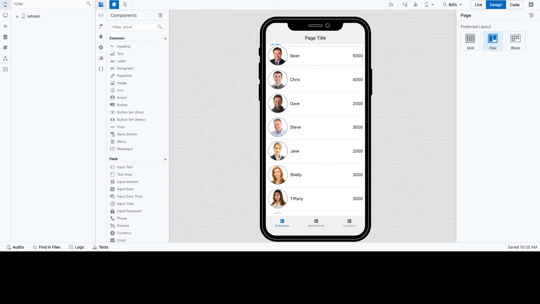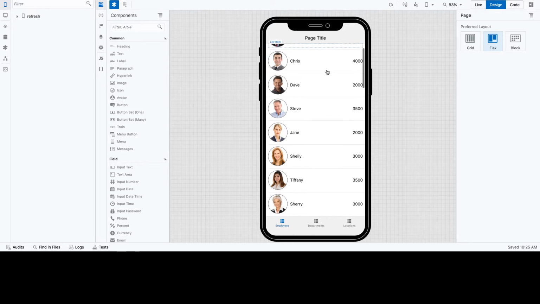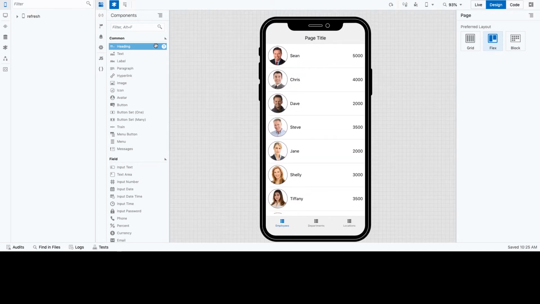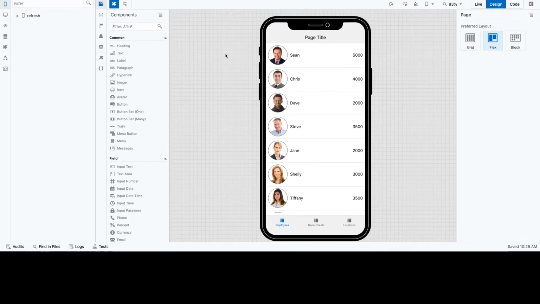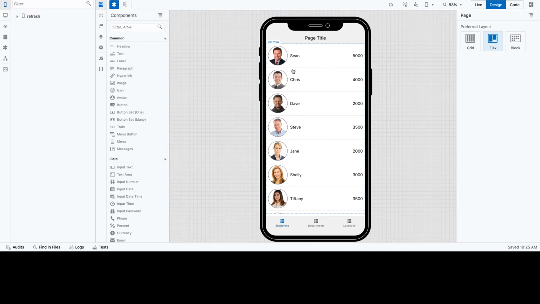In this demonstration, we're going to show you how to implement a pull to refresh behavior in your mobile application. So we have a mobile application here that shows employees, and we need to allow you to refresh the data when someone updates it from outside the application. So to do that, we're going to use a pull to refresh component.